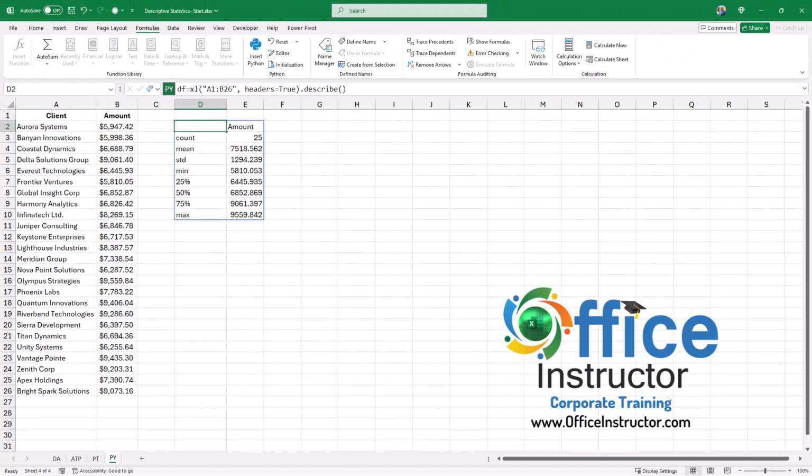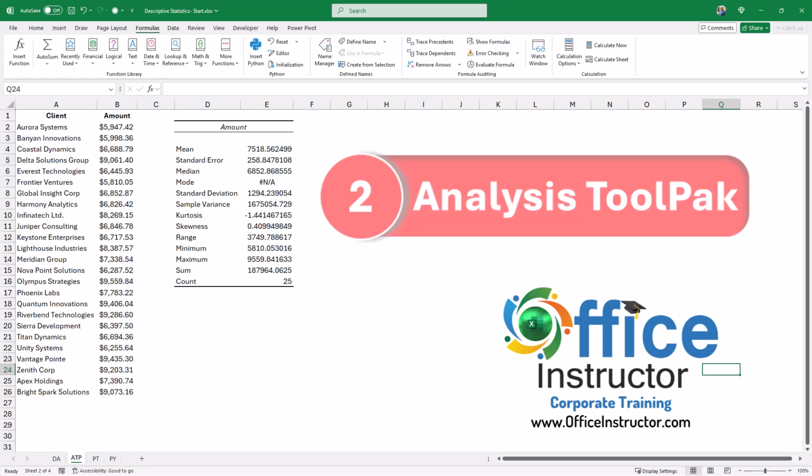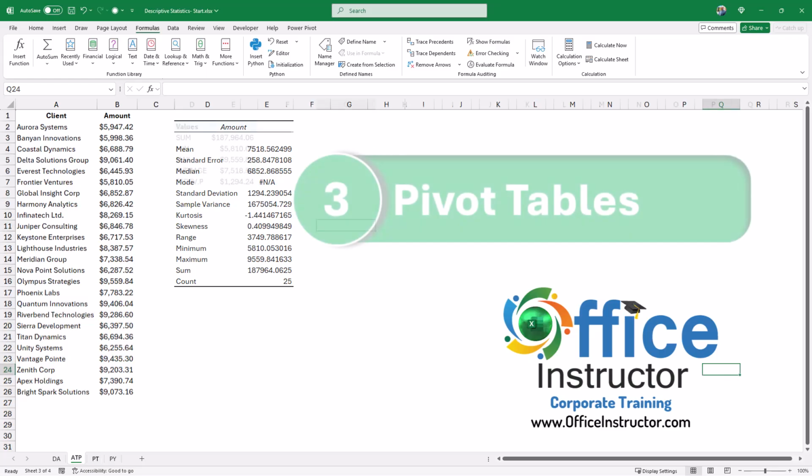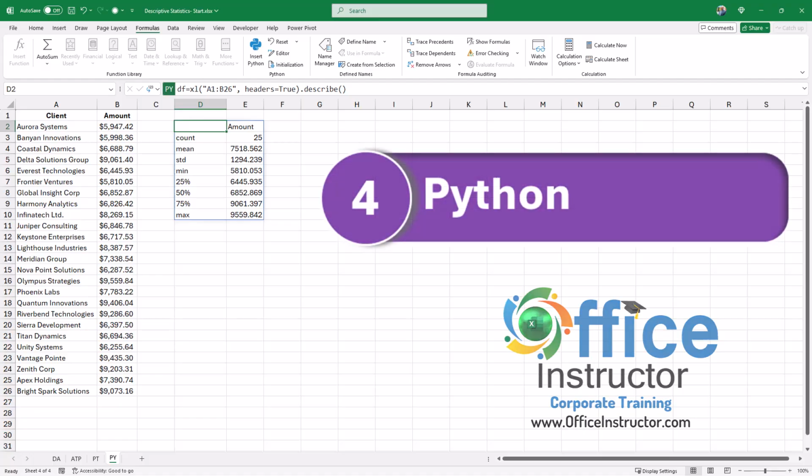I created descriptive statistics using different methods. I used dynamic array functions. I used the analysis toolpak. I also used the classic pivot table, and I used the describe method in a Python code.